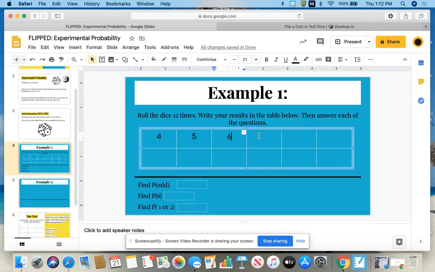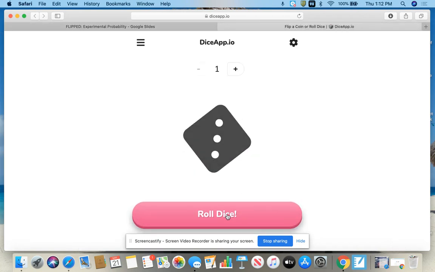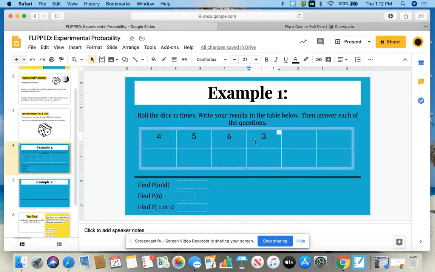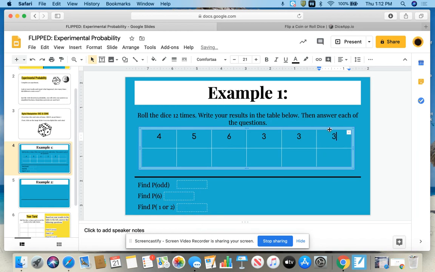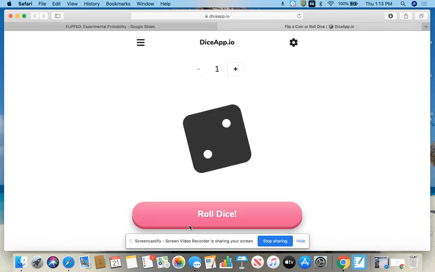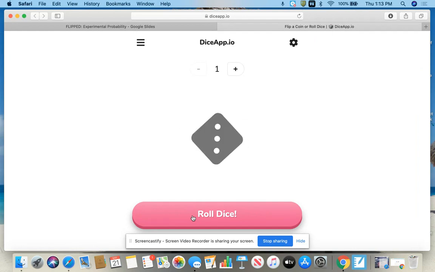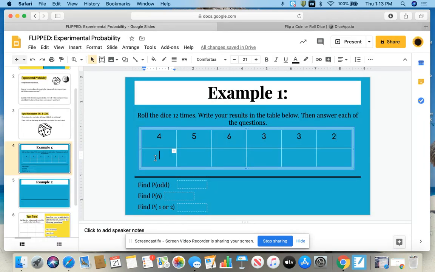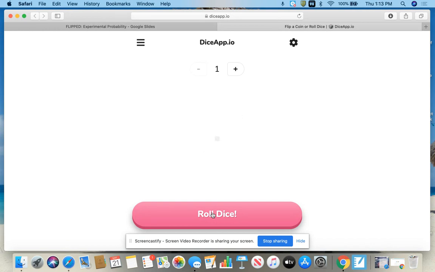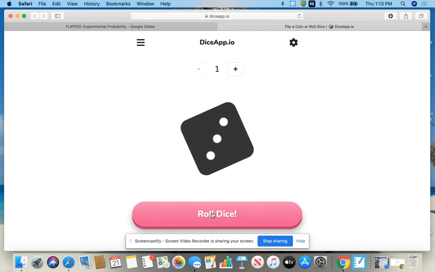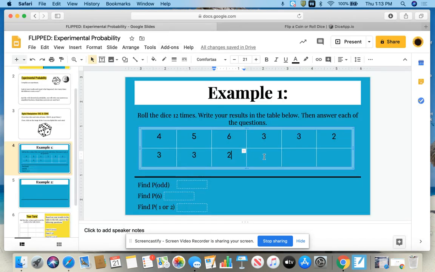3, another 3, a 2, and then we have a 3, a 3, a 2, 3, 3, 2, and I'll give it 3 more rolls, 3, a 3, and a 3. Wow, lots of 3s.